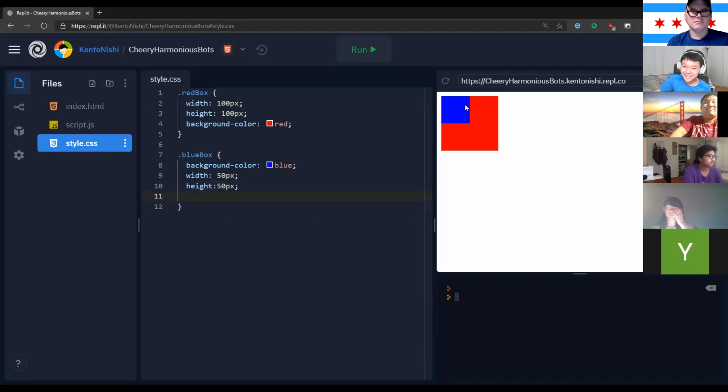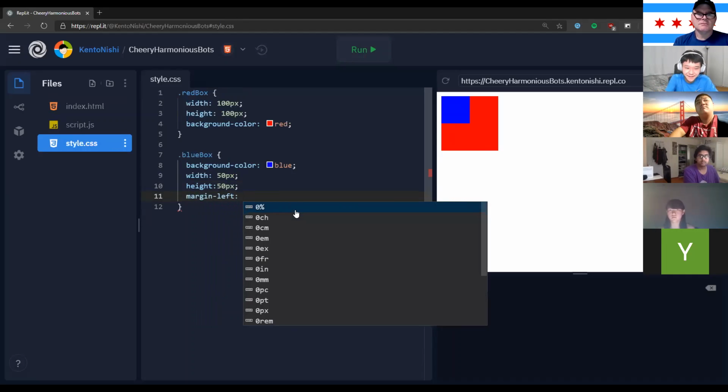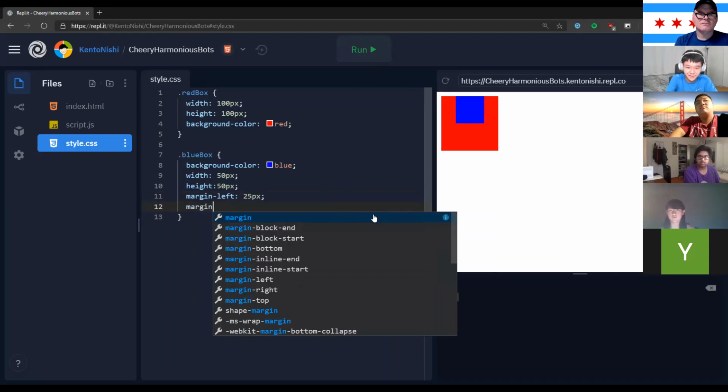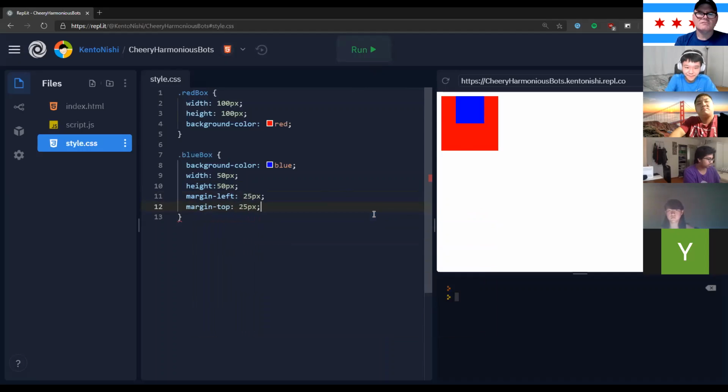So in CSS, centering stuff is notoriously difficult, so I'm just going to do a little bit of cheating here. If the box is 50 pixels wide and the bigger box is 100 pixels, then to center it horizontally, you would offset the box by 25 pixels, right? So what I would do is margin left 25 pixels, which would place the box 25 pixels over here. And then to put it in the middle vertically, I would just do margin top 25 pixels. And then that'll place the blue box. Oh, whoops.